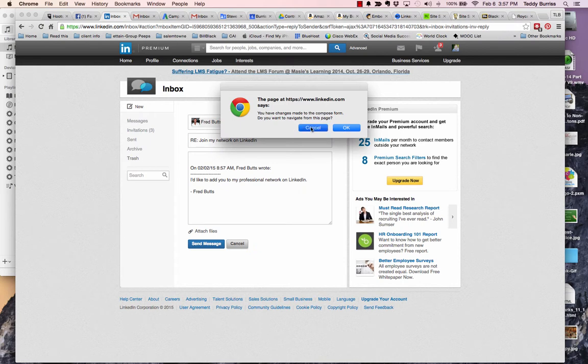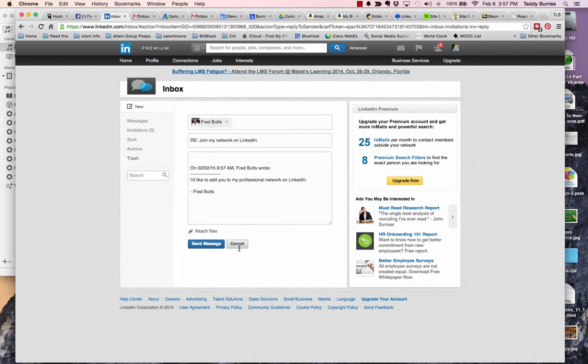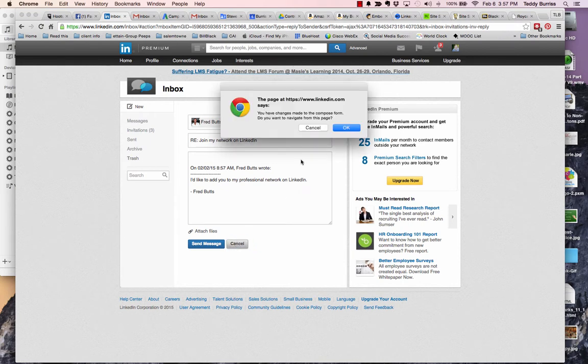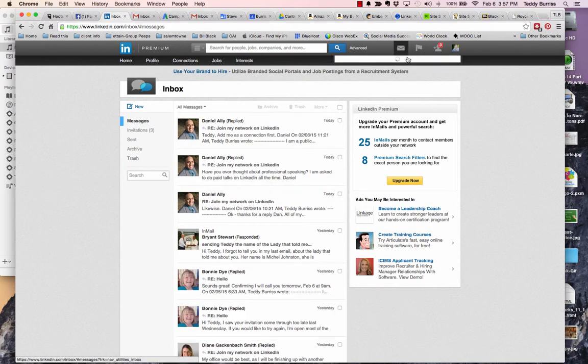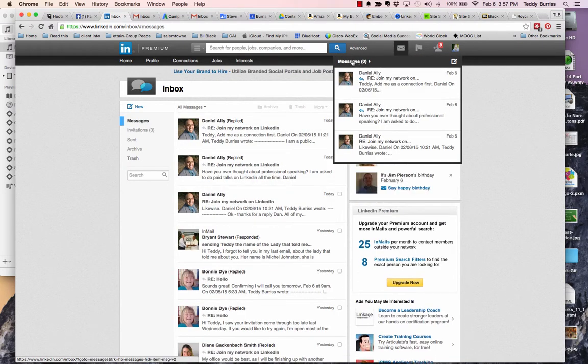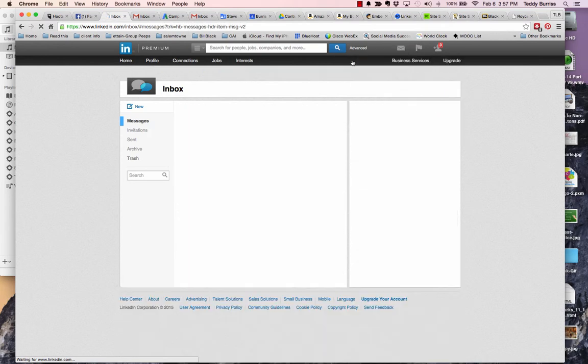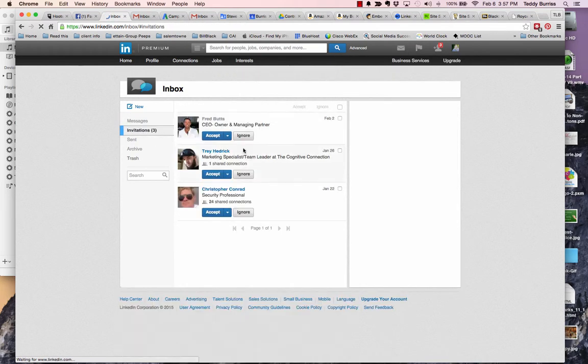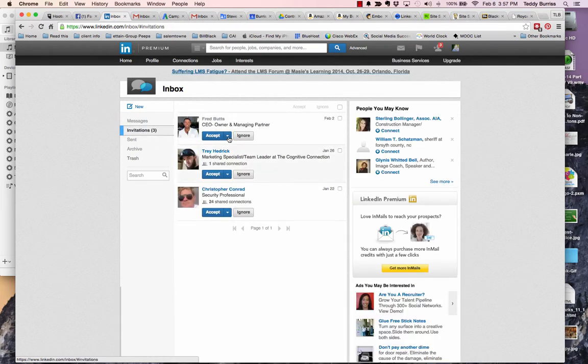So again, it's really pretty easy to send a message back to somebody who sends you a LinkedIn invite. Show it to you one more time. You go to your messages, click on messages, and then you go to invitations. And from the invitations, you can hit the little down arrow right here, and you can reply, but don't accept yet. This is on a web browser using Chrome, Firefox, or Internet Explorer.